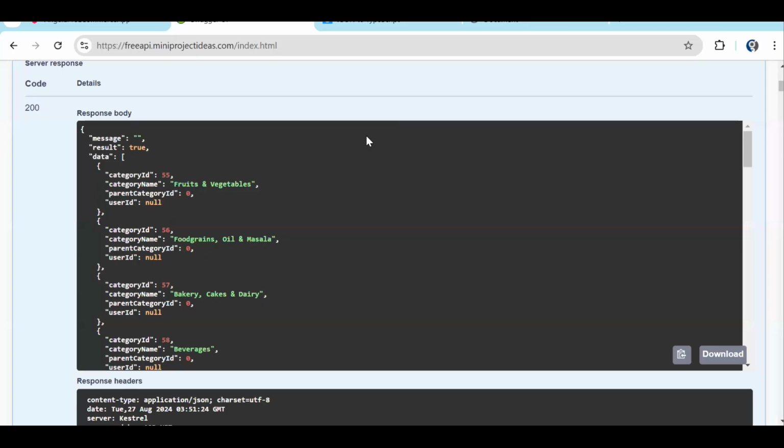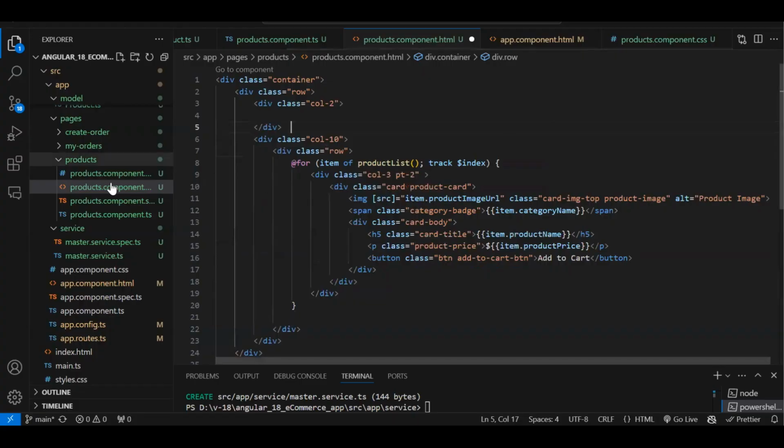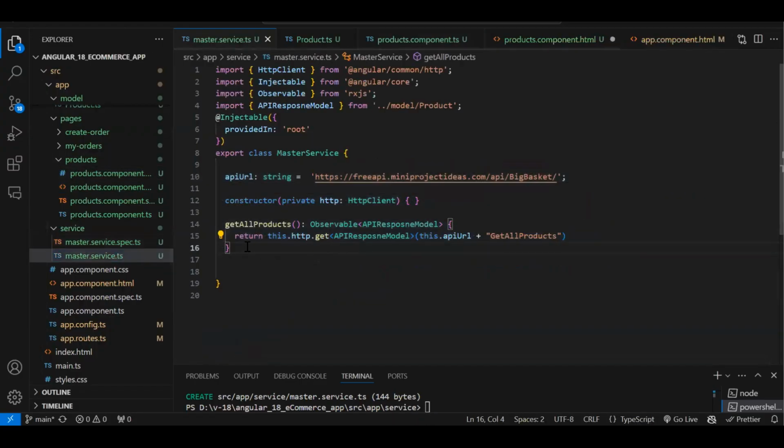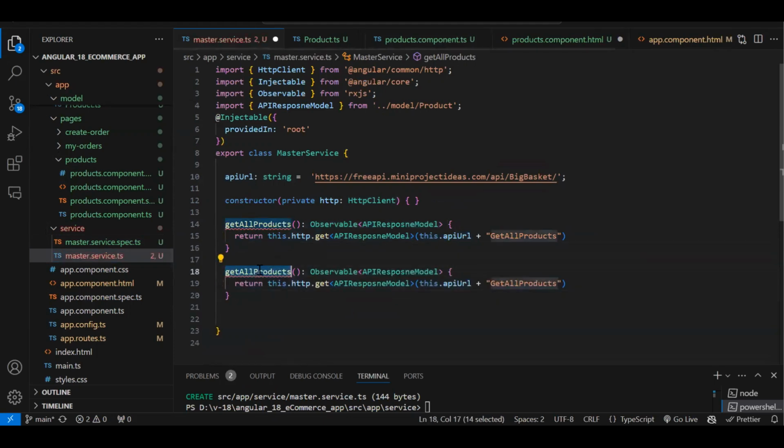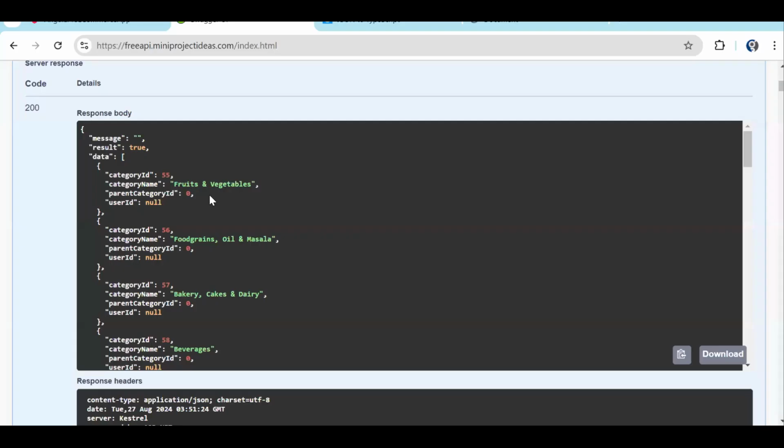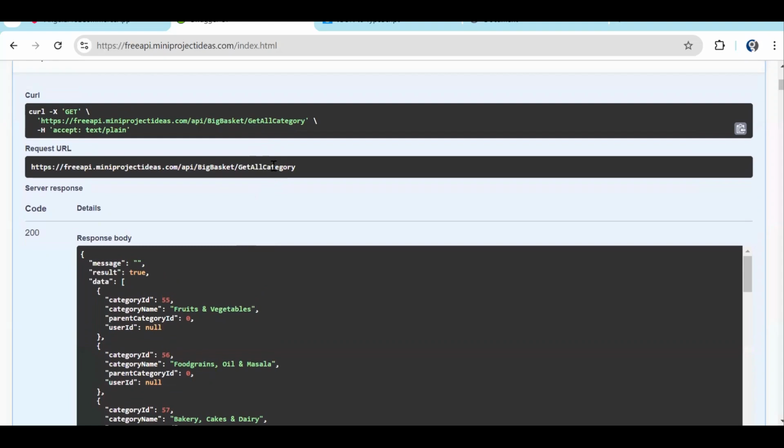So again, we have to go to the service and we need to make the API call. In the service, now I will just copy paste because the first time I have explained. So just like this, instead of this, get all category. Now just the method name will change. Let's get the method name, get all category. Remaining thing will be same.